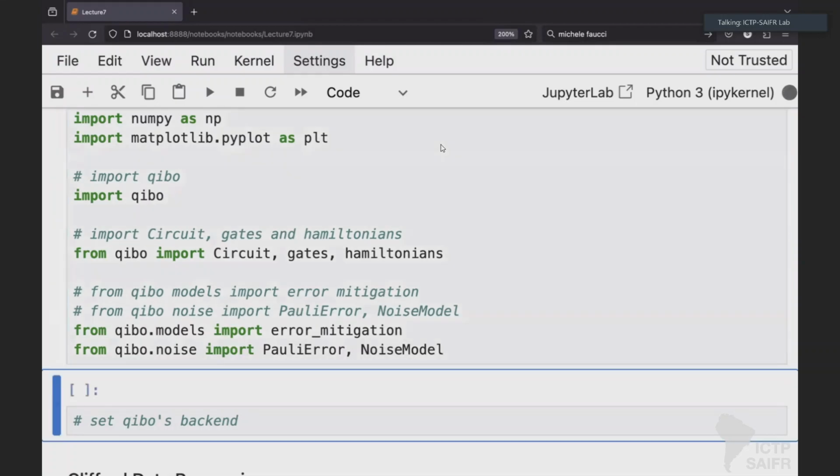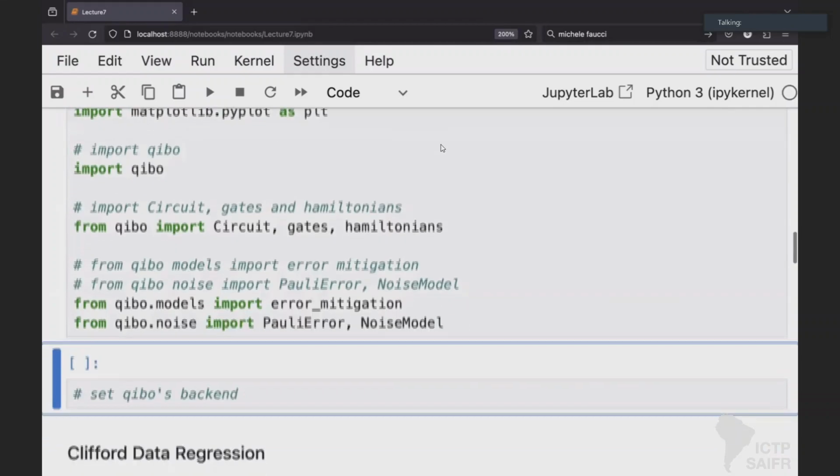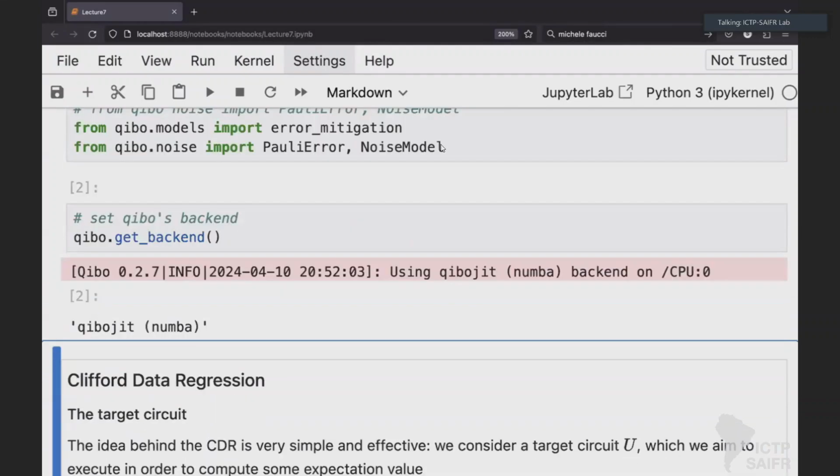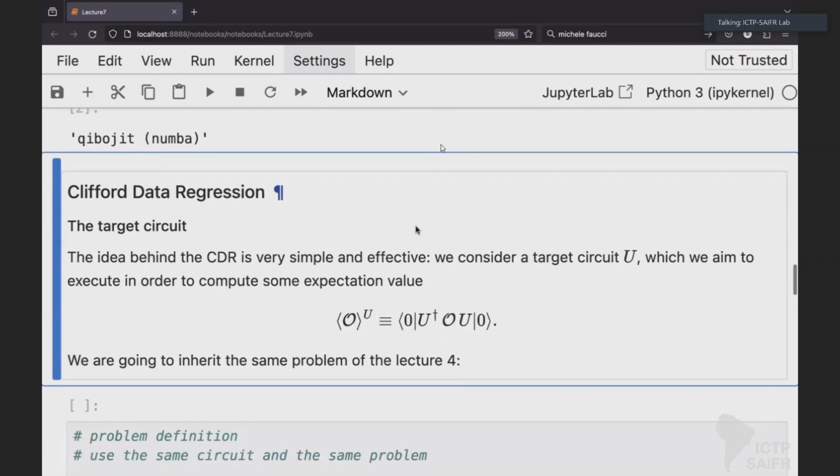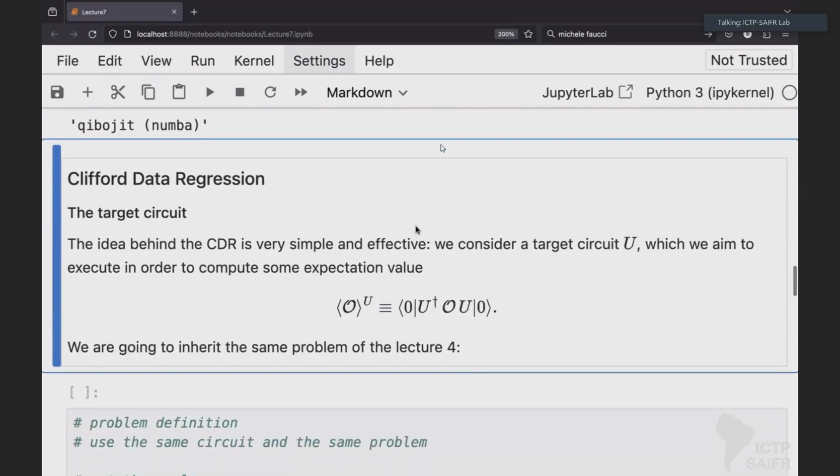Like before, we can check the backend. Kibojit in our case. And then we should start again the discussion about the Clifford data regression. Come back a little bit.